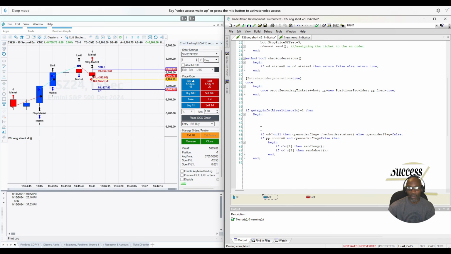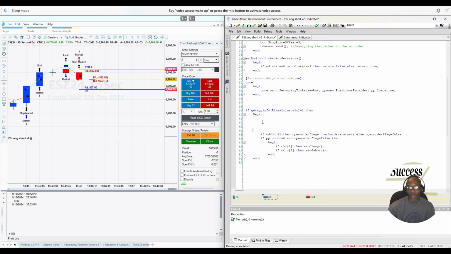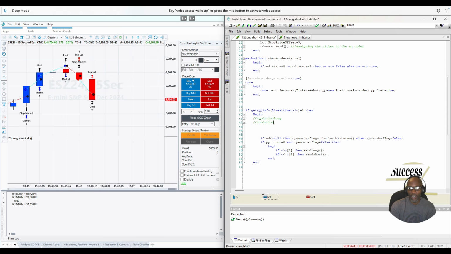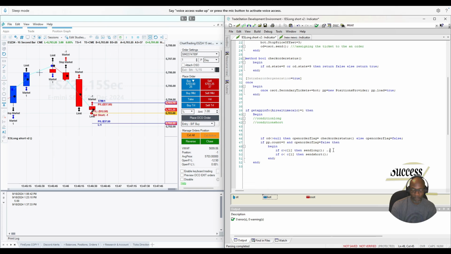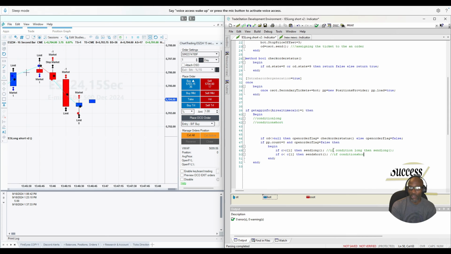Okay, so put your criteria right here, and then you would have one that says condition long, and then you have another one that says condition short, and whatever your criteria is, make this equal there, and then you just say if condition long, then send long. Okay, and then if condition short, then send short.